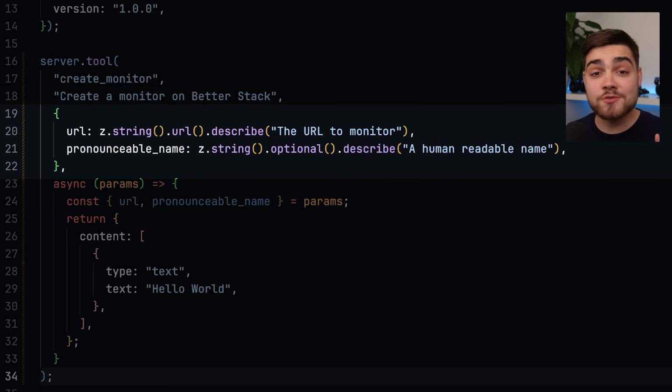The third argument is also optional, and it's only needed if you want the LLM to pass some parameters to your tool. If you do, in TypeScript, we can use a Zod schema. Since this is Zod, we can use things like defaults and optionals, and a useful tip is to provide descriptions with the describe method to help the LLM understand how to fill in each parameter. So in my case, I need a URL and a pronounceable name to create a monitor, so I've said that this is the URL for the monitor, and also it's a human readable name.